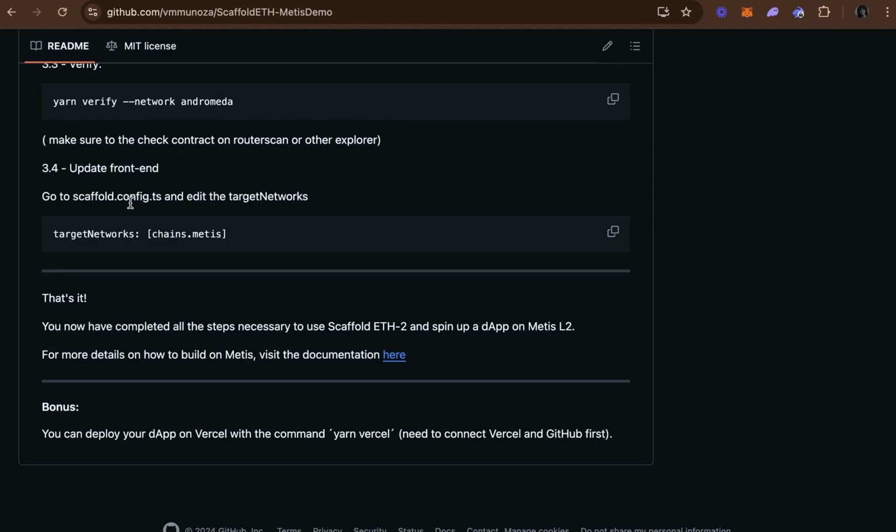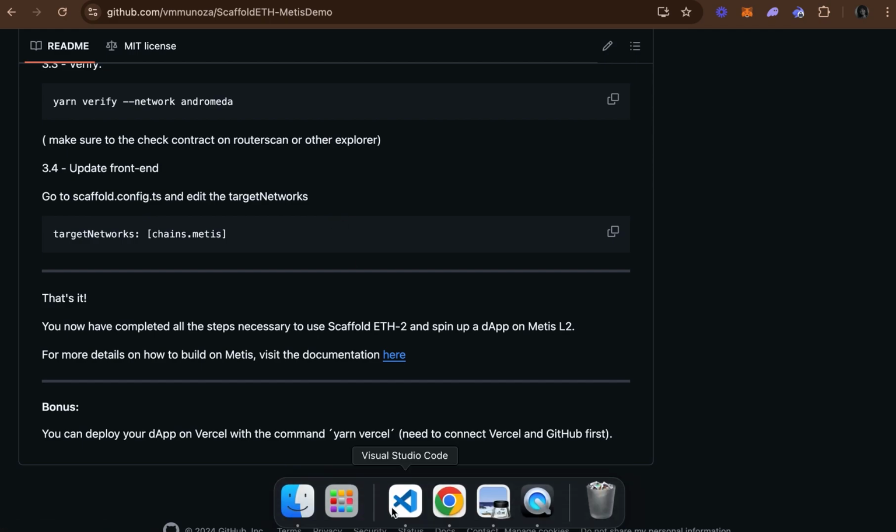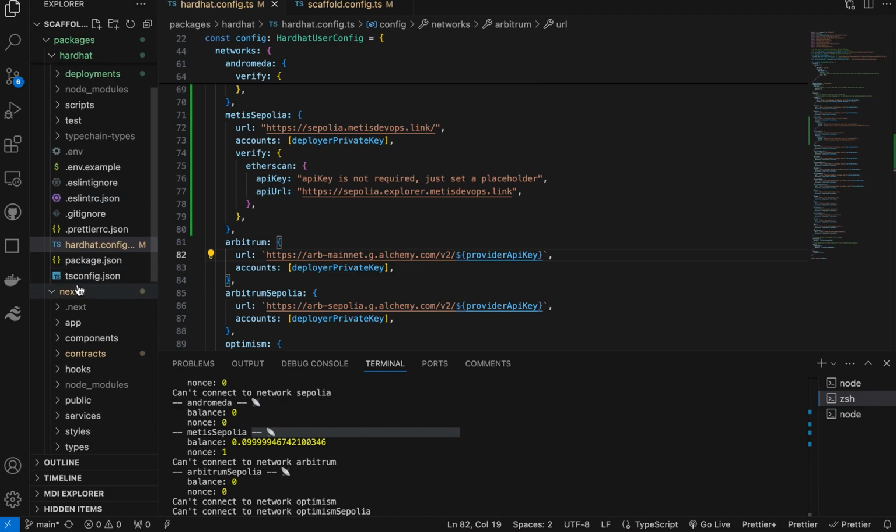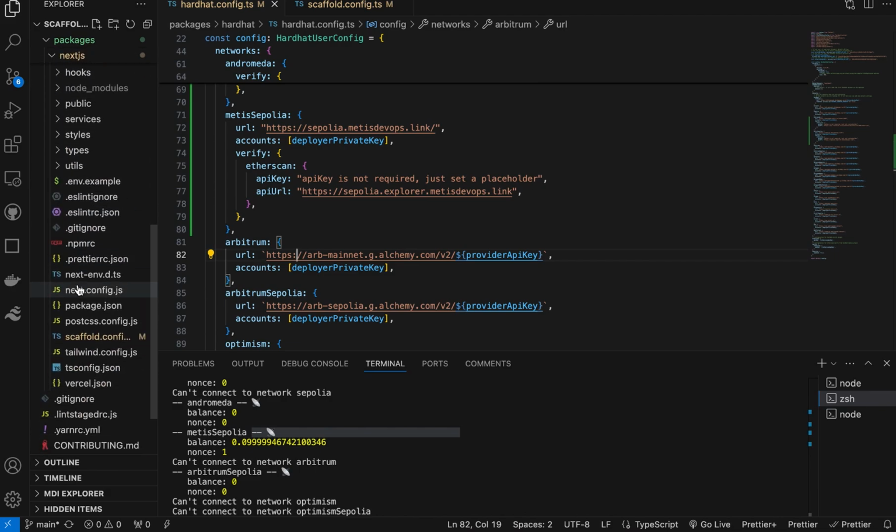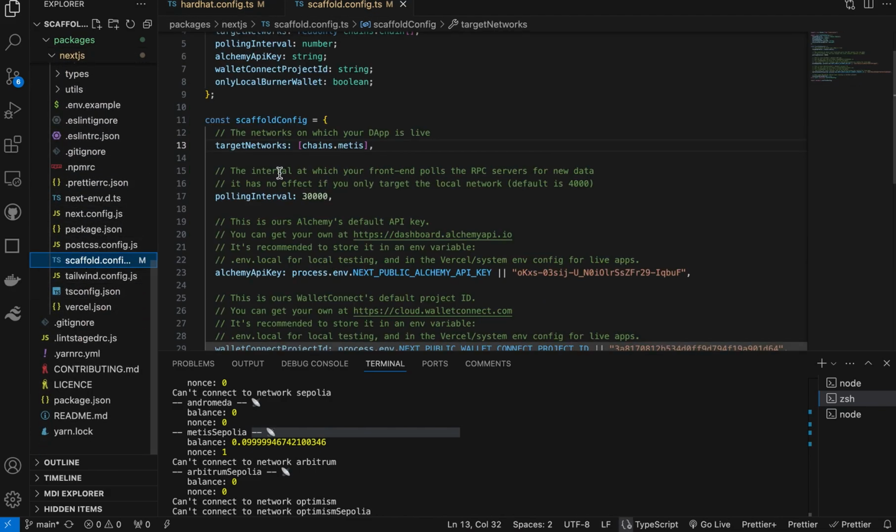And when you are done with that, you can update your front end by going to the scaffold.config.ts to edit the target network. So when you clone the repo, it's chains.hardhat that will be there. Let me open that on VS Code. That should be in packages/nextjs/scaffold.config.ts. So you have to change the target network. I've changed this one now to Metis. So when you are doing yours, it will be chains.hardhat, and you have to update it to Metis.